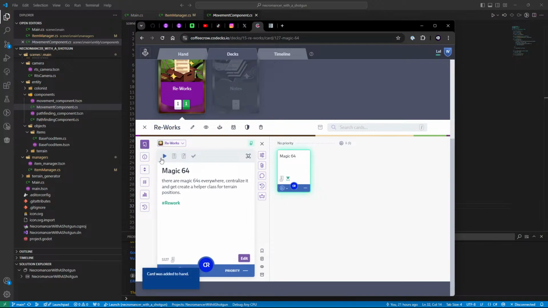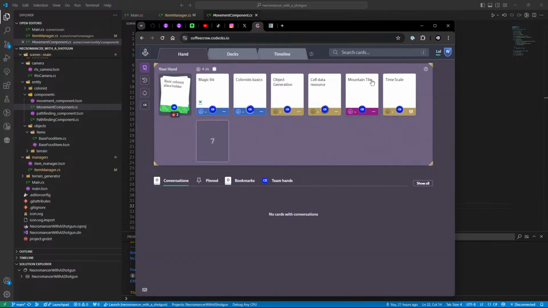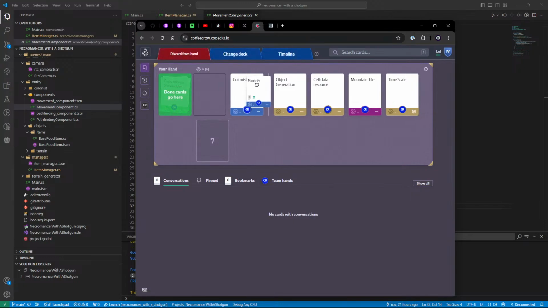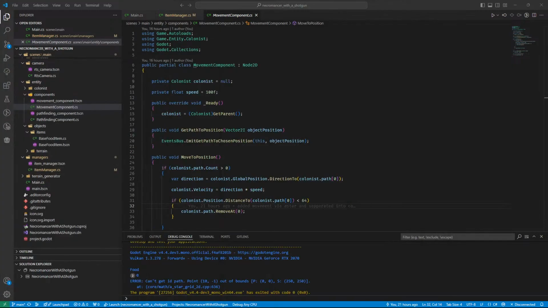I'm actually going to press this little play button here, which throws it into my hand. I don't know if I said this, this is Codex. This is really, really nice to use. A fun viewer and friend mentioned this to me, and I've been using it ever since. Beck is amazing. Beck gives good ideas. But yeah, so magic 64, that is something that we will have to figure out at some point.